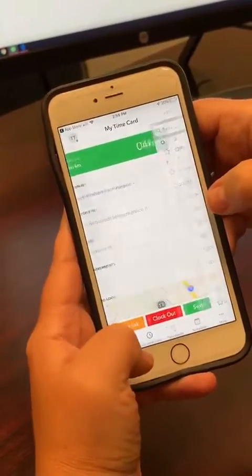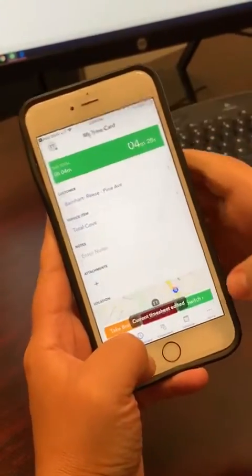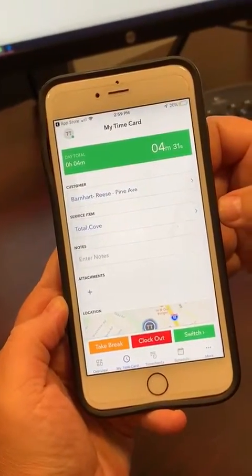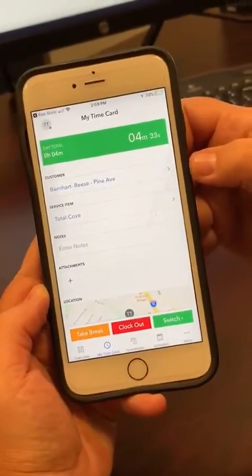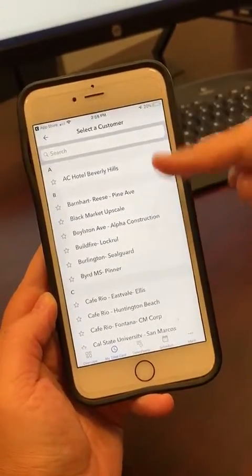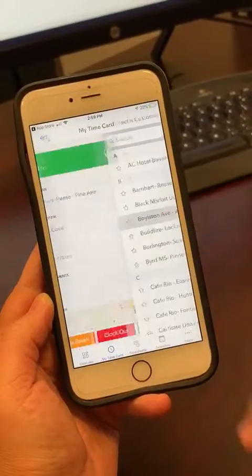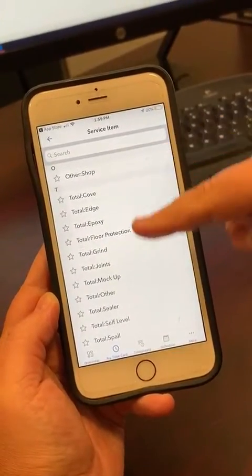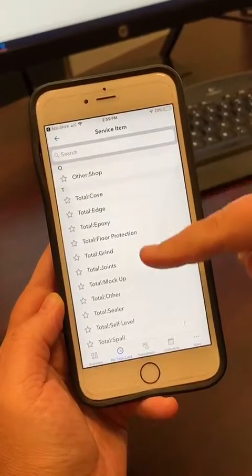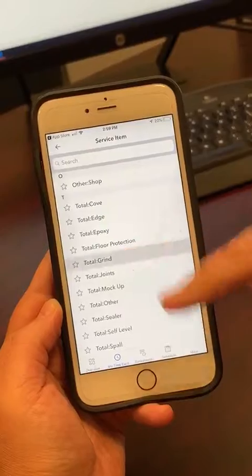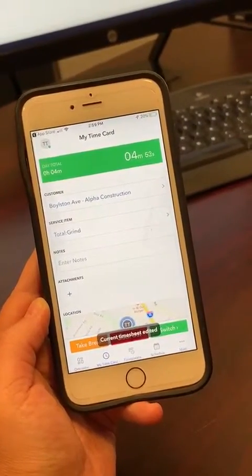It always makes you put in a service item. So from this screen, you're going to be ready to either clock in or clock out. You have your customer. You're going to choose the appropriate job that you're on. You have your service item, which is going to be your appropriate service item that you're going to get from your foreman. As an example, grind, edge, sealer. Again, your foreman will be able to give you that information.